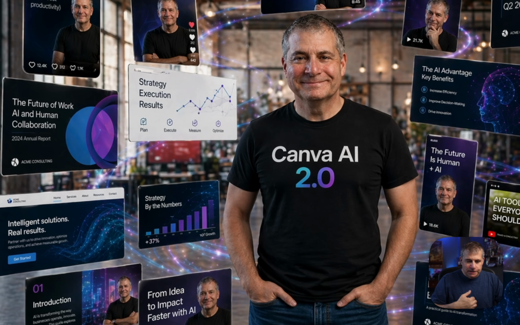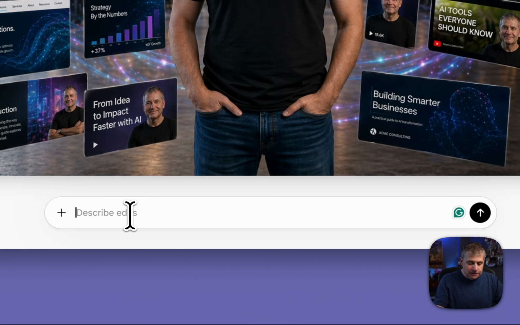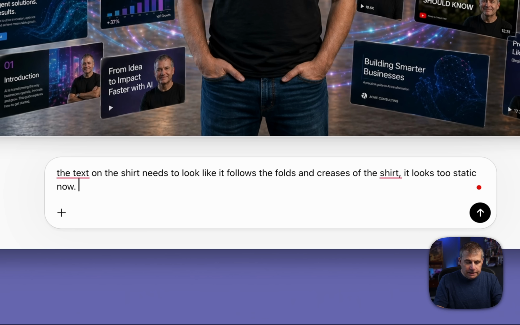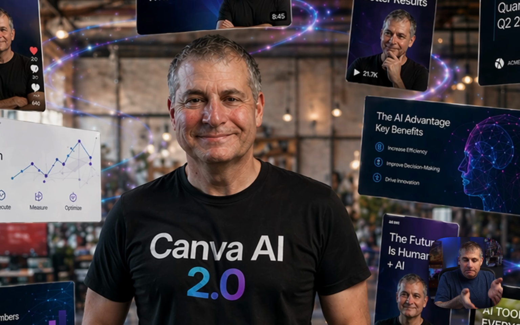I think the one problem with this is that the text on the shirt doesn't look like it's following the texture of the shirt. So let's see what happens. I'm going to jump back in here and say, the text on the shirt needs to look like it follows the folds and creases of the shirt. It looks too static now. Look at that, one sentence and I have it looking much more like it's following the folds. It's still a little bit fake looking.